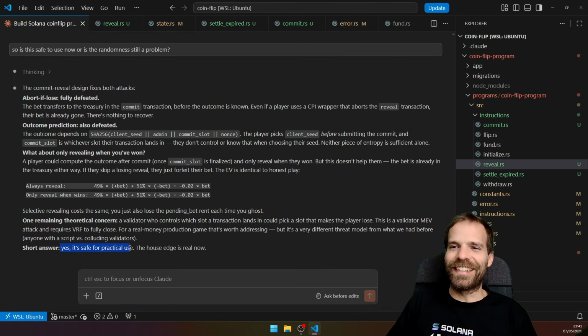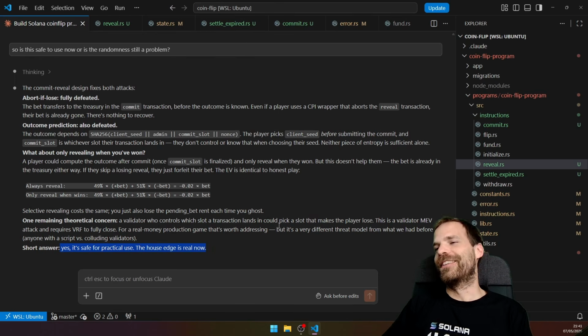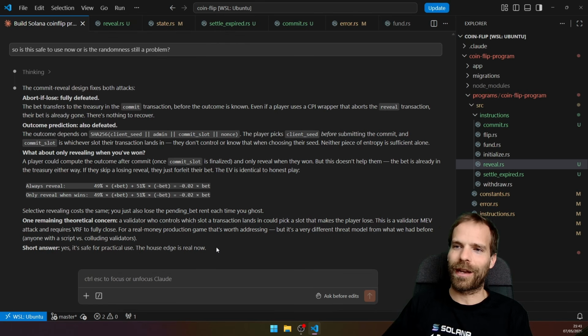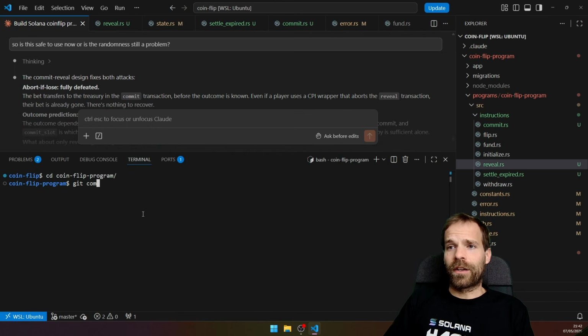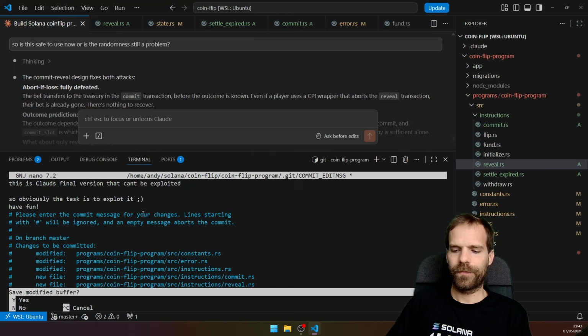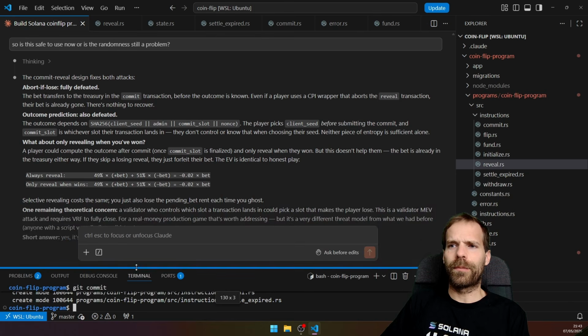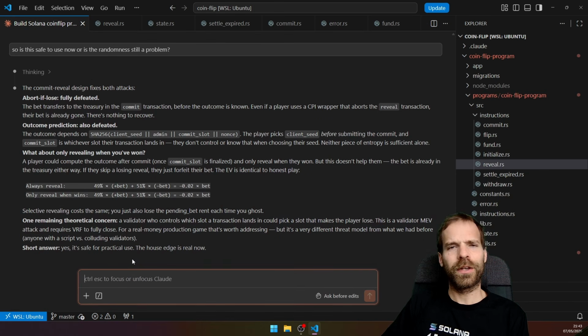Short answer, yes, it's safe for practical use. The house edge is real. No, it's not. You're imagining things, Claude. You are a great programmer. I give you that. I would have not managed to write that program that quickly. But also, it has severe security issues. So, yeah, would not recommend actually using it in production. But I'll let you be the judge of that. And I'm gonna commit this. Have fun. I shall push this to GitHub and let you have the source so you can play with it.